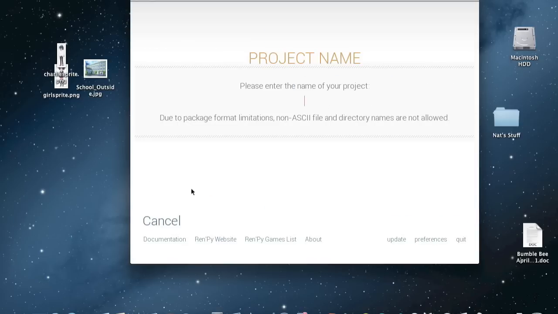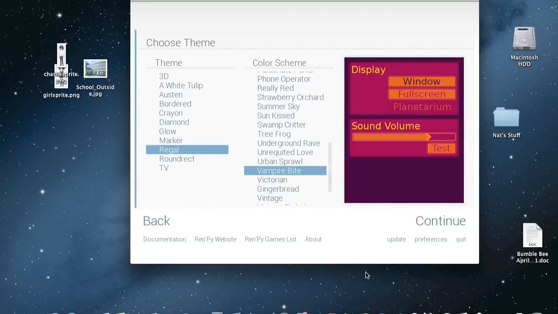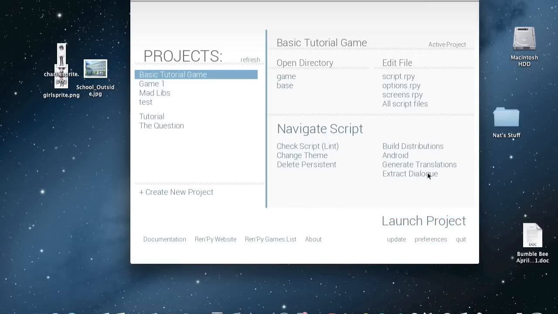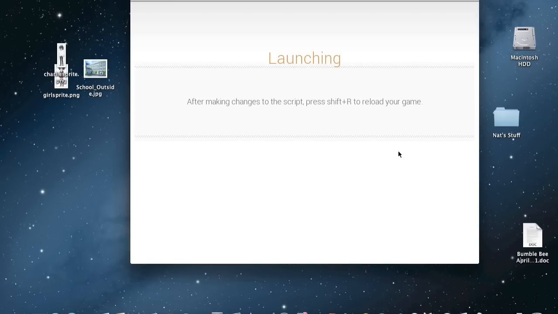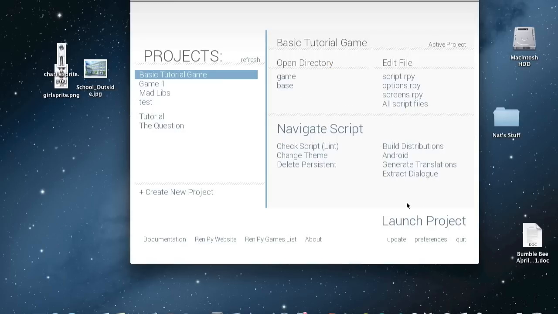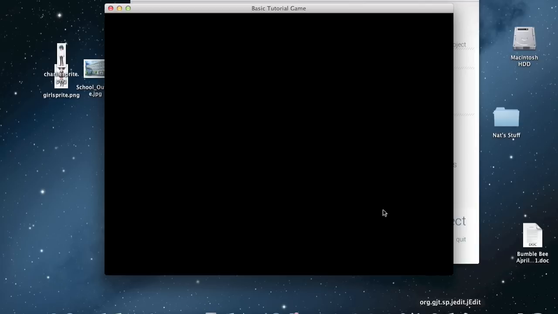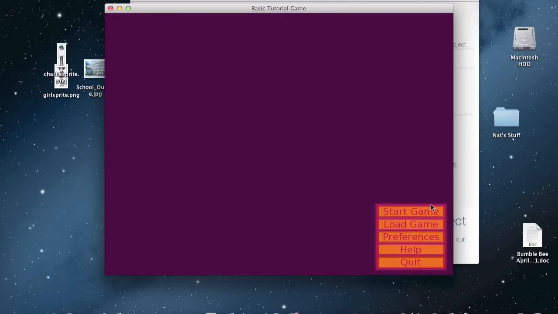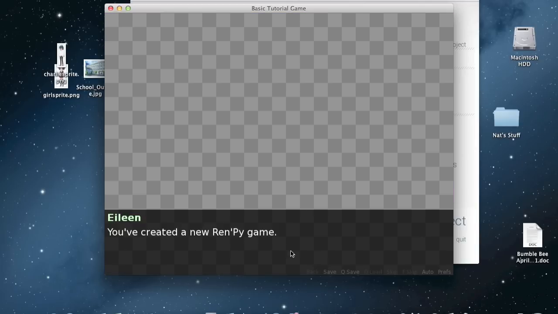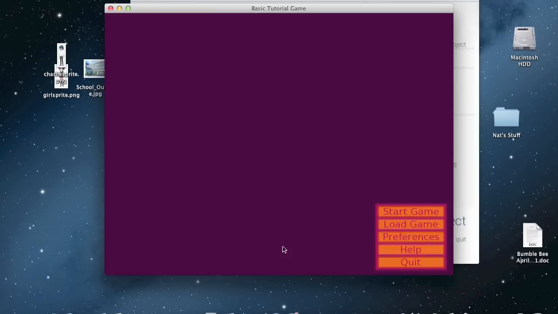Now, create a new project. Pick whichever one you want. I'll just be using this since it's what came up. Let's launch the project and I'll show you what is already in there. This is the thing. You've created a new Ren'Py game. Once you add a story, pictures, and music, you can release it to the world.